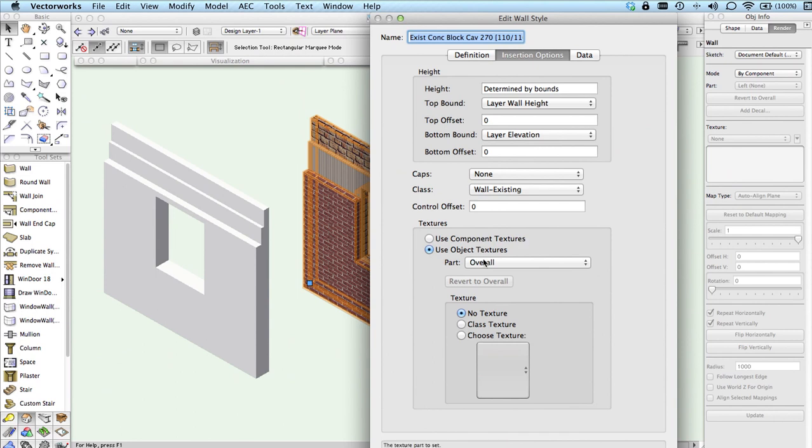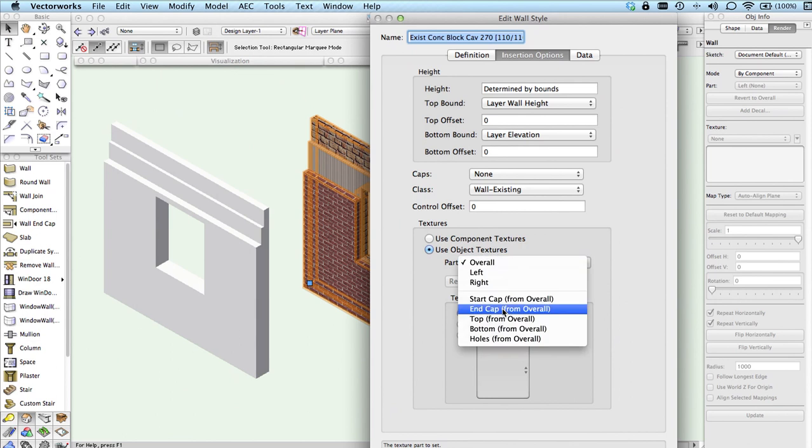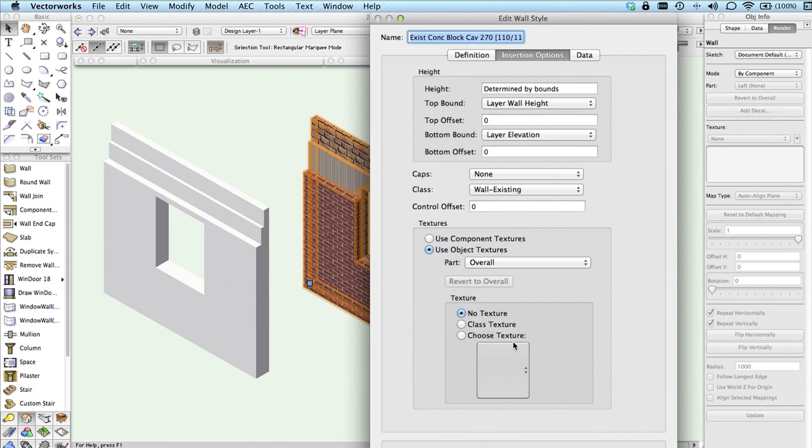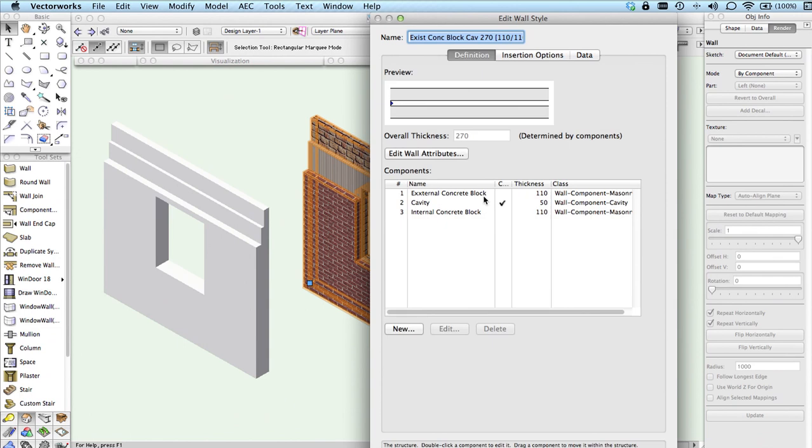you can set those textures here for overall, just like we were doing before, start cap, end cap and so on. So you can set those textures all up using no texture, class texture or whatever, or you can use the component textures. And if you use the component textures, then the textures that you define for the components are going to be applied the moment the wall has completed drawing.